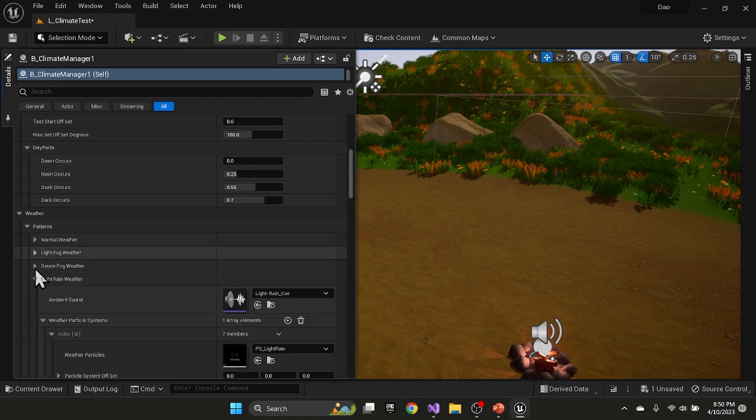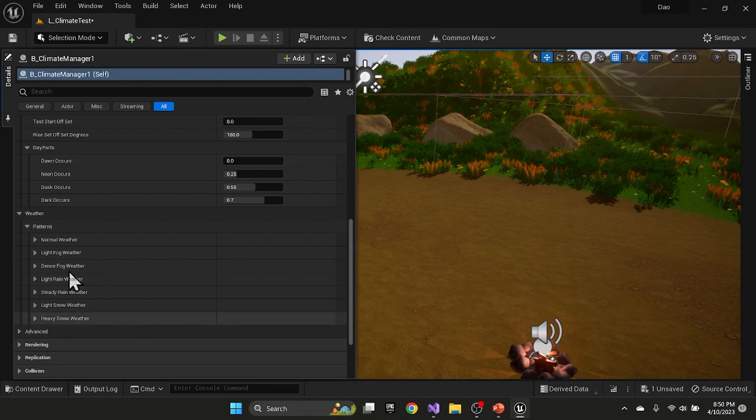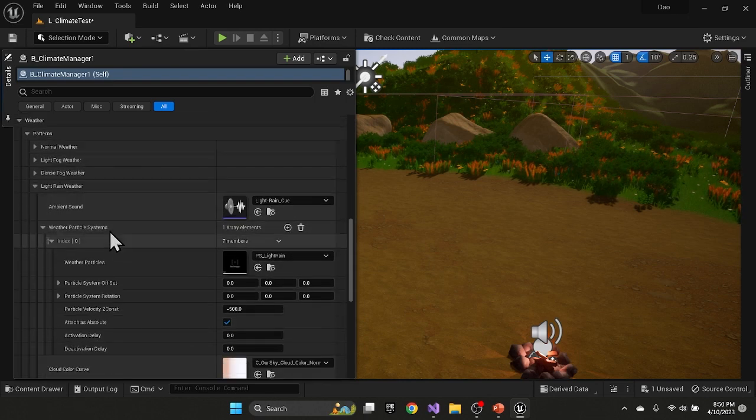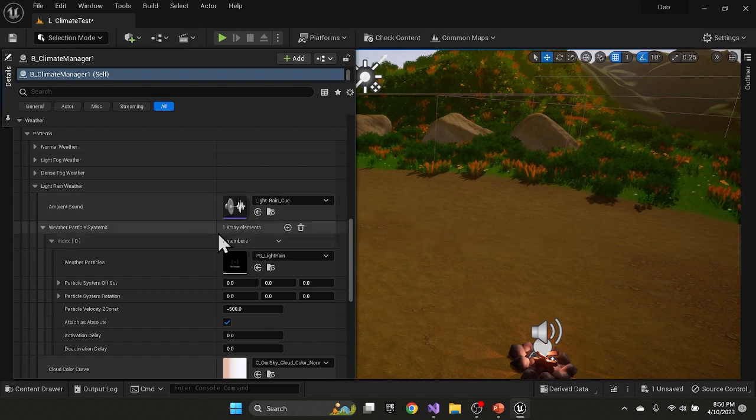And then I have a variety of patterns. So let's close those all up. These are the weather patterns that we've set up. Probably the easiest one to look at might be light rain. When light rain is triggered, an ambient sound is played on the player, and a weather particle system is played. There can be multiple. It's just an array. So for light rain, the particle system light rain is played.